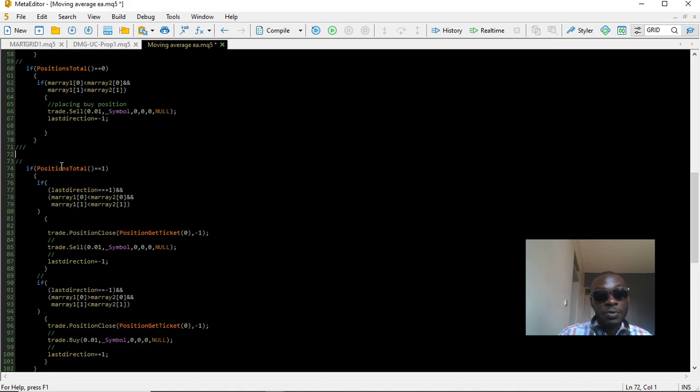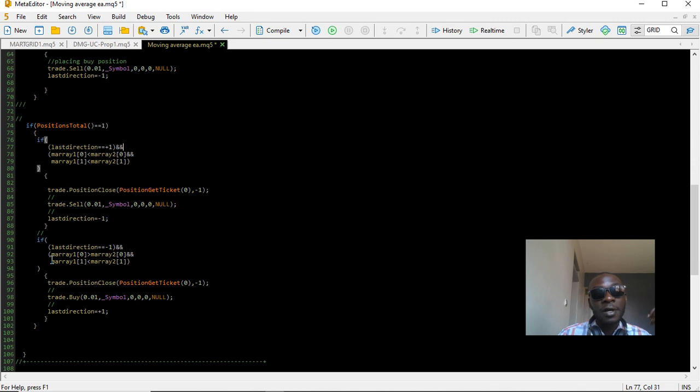For example, if we had a position, what we check is, let's say the last direction was positive, and then we have a moving average crossover to the downside. What do we do? We close the position, alright, and then we enter a sell position, and then we set the last direction to negative. If the last direction was negative, and then we have a moving average crossover to the upside, we close the position and enter a buy position. Just as simple as that. And then the last direction is positive.